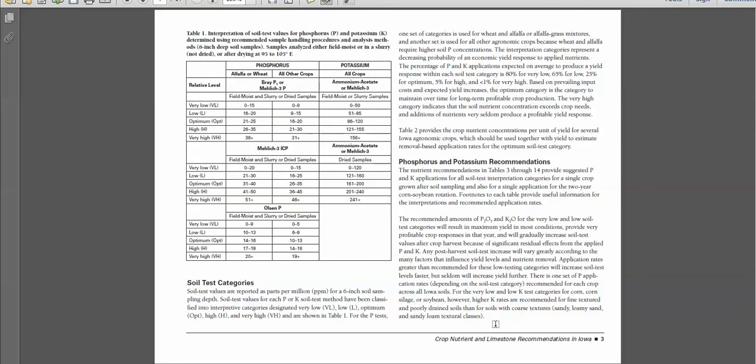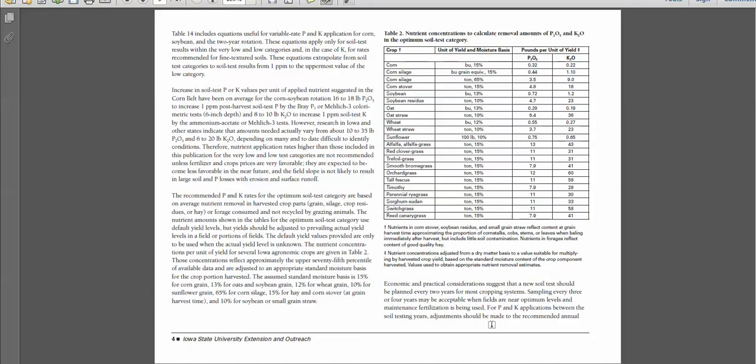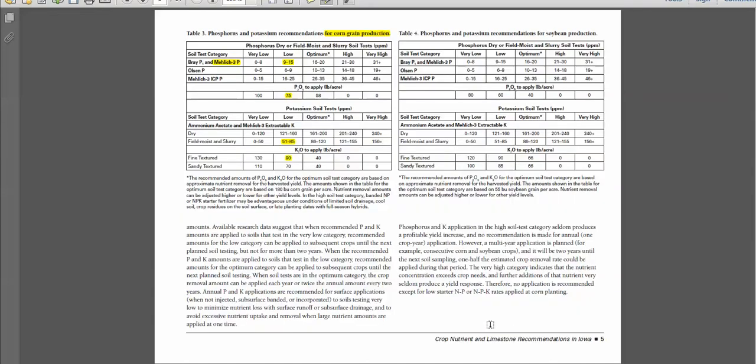So we can go on down through it, and here it basically tells you where some parts per million are, some good information to read through there, crop removals. But where I want to get to is Table 3. Table 3 is for corn grain production. This is corn on corn, corn grain. Soybeans is different. That's Table 4.